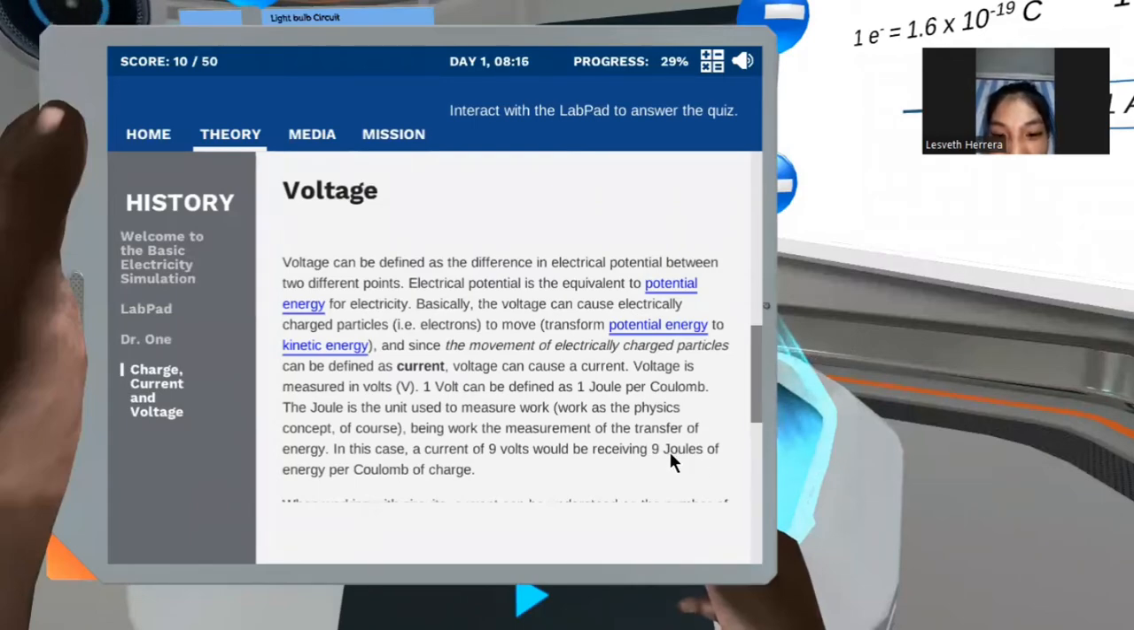Voltage is measured in volts. 1 volt can be defined as 1 joule per coulomb. The joule is the unit used to measure work. Work is the physics concept, of course, being the measurement of the transfer of energy. In this case, a current of 9 volts would be receiving 9 joules of energy per coulomb of charge.